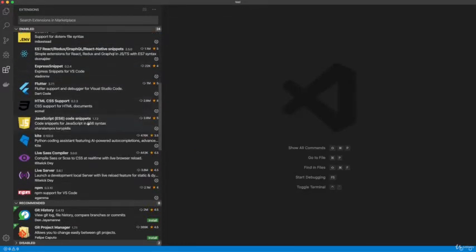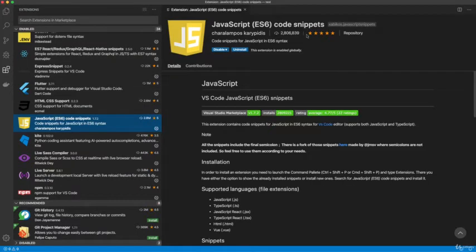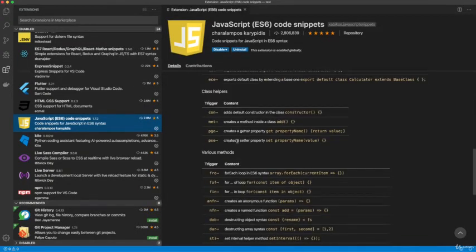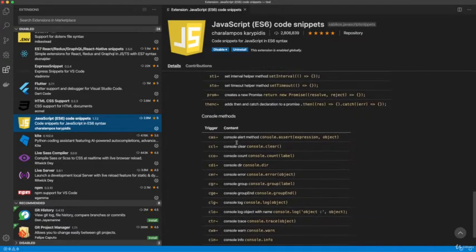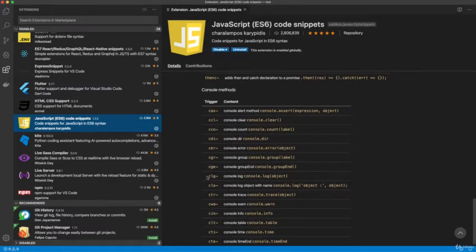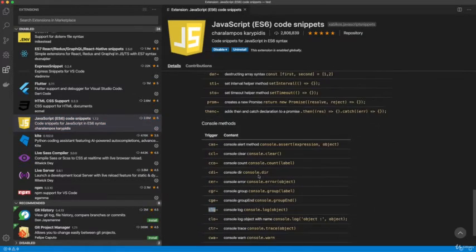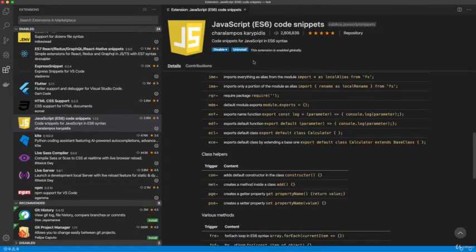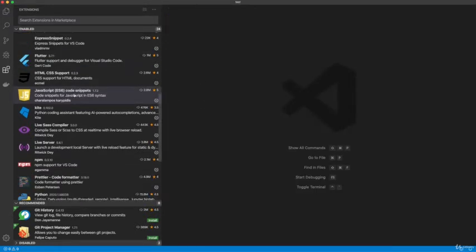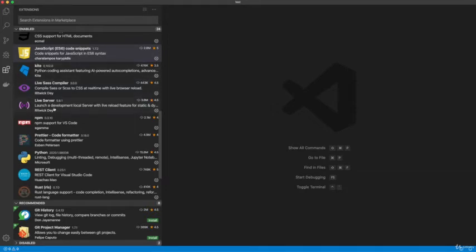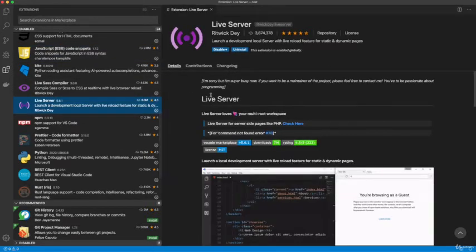And then I also have the JavaScript ES6 code snippets. A lot of times you'll see me type in CLG, and then that will give me a console log. So right here, CLG, that's pretty much the only one that I'll be using. But when I do that, that's why that works, because of this extension. And then probably the most important extension here is Live Server. I'll be using this throughout the whole course for every project.